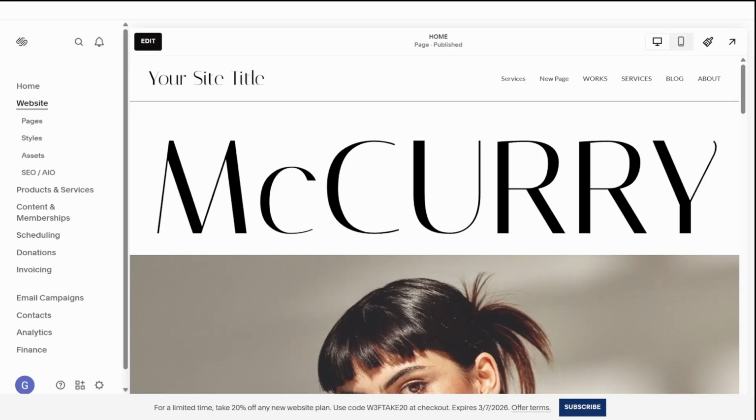In this video, I'll show you how to duplicate a page in Squarespace. Now, once you are on your Squarespace website, what you want to do is simply head over to the navigation panel on the left-hand side. In here, you just want to make sure that you are on Website, and below Website, simply click on Pages.